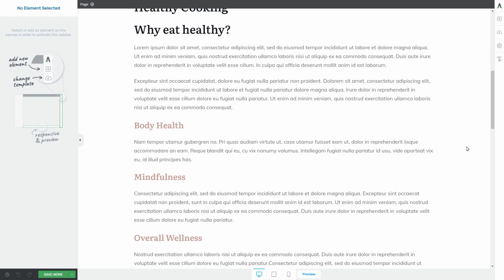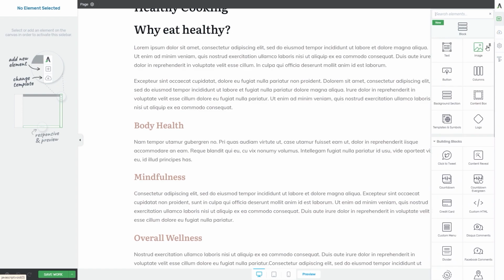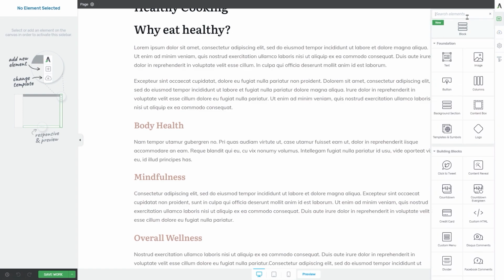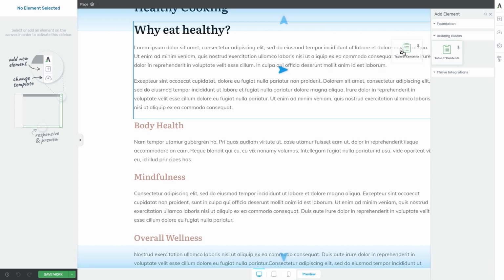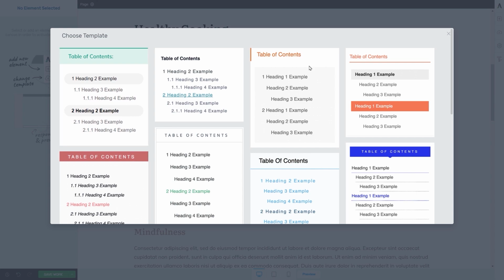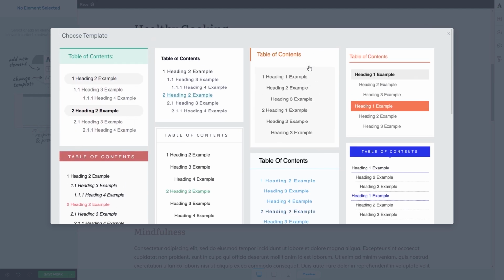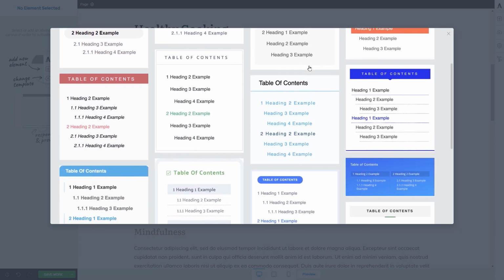So let's get started. To add the element, we're gonna go ahead and click on the plus sign from the right sidebar of the editor and then either scroll down to find the element or type its name in the search bar. Once you find the element, grab it and drag and drop it where you want it placed, like so. Then this pop-up will open with some templates for the table of contents element, and you have to choose a template. Just look for the one that best fits your website and click on it.